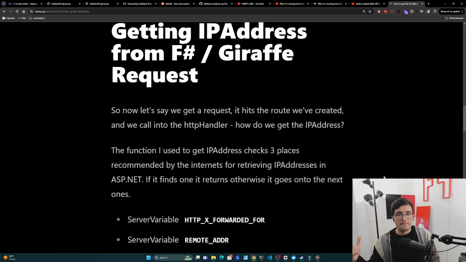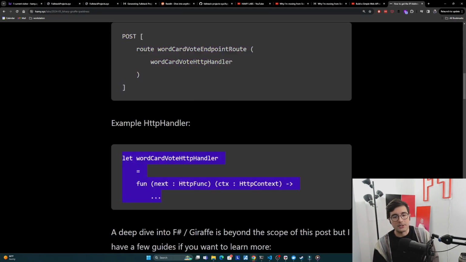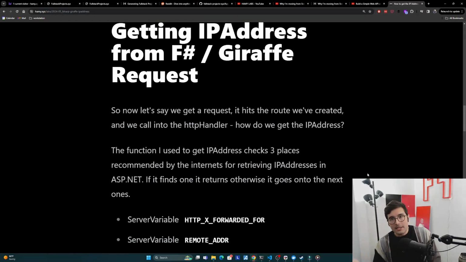Okay, so now that we have some of that context of how we're actually getting the handle to this request information, now we can talk about how we actually get the IP address from the F# Giraffe requests. So let's say that we've got a request, it gets filtered into this route that we've created, and that this route is calling into our handler. So we're basically in here inside the handler. How do we get the IP address from this?